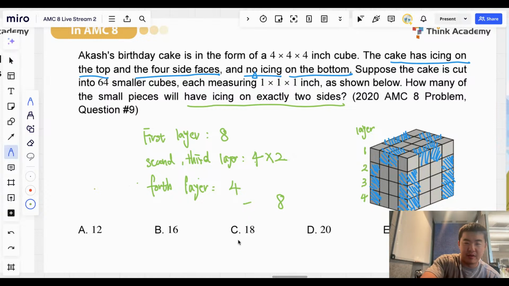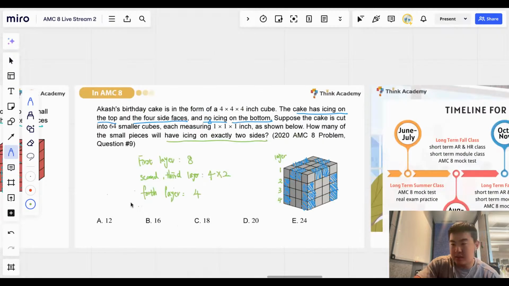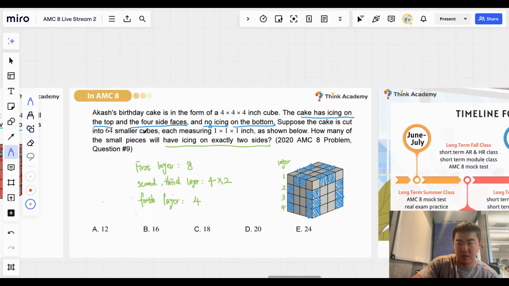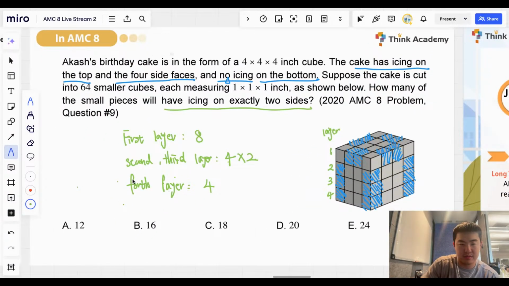Okay, let me write it better. So the total should be, okay, let me zoom in a little bit. I zoom out too much. Okay, good.